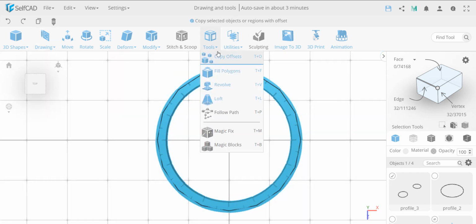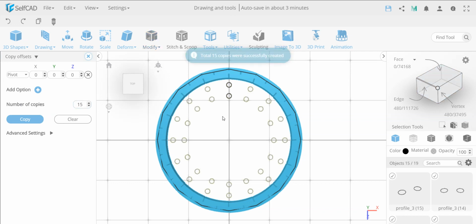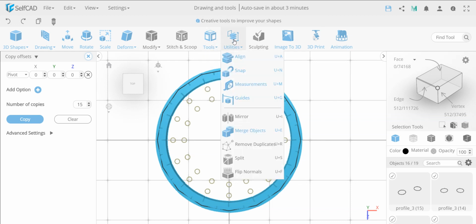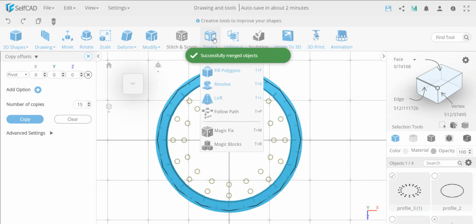I go to the copy offset, and I go to the pivot, and I'm going to make 15 copies. The same idea. I'm gonna make 15 copies, and as you can see, it looks beautiful. I just need to select the first one, and I want to fill polygons, but I can't because you have too many objects. You can only fill one object, so I first need to merge them. I'm going to merge them, and once they are merged, I can go to fill polygons.